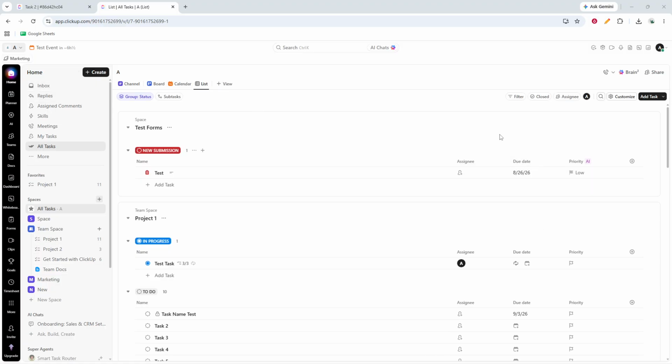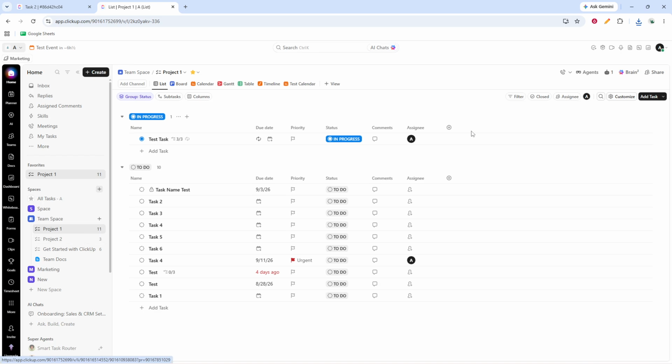To begin, open the ClickUp list or table view where you want to add the drop-down column. Make sure you're in the exact location where you want this field to appear, because the field will be created for that view and the tasks connected to it. Once you're there, look across the top of your existing column headers and click the plus icon on the right side. This is where you can add a new column or custom field to your view.